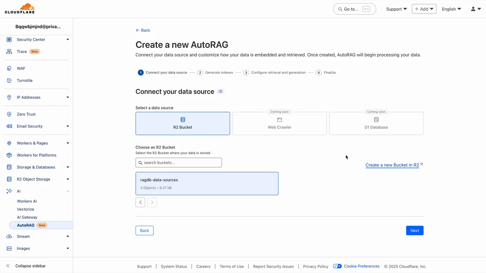For anyone not familiar, AutoRAG is effectively a managed RAG pipeline. So you don't need to do pretty much anything to enable RAG in your application when you're using AutoRAG. You can give it all of your content from an R2 bucket, as you can see on the screen. In the future, you'll be able to do web crawler or from a D1 database or perhaps other sources. It all gets loaded into Vectorize, which is Cloudflare's vector database.